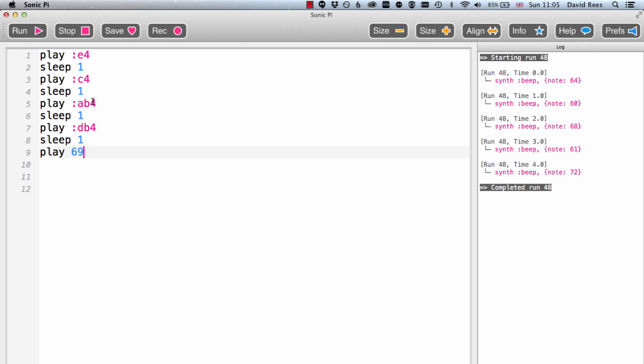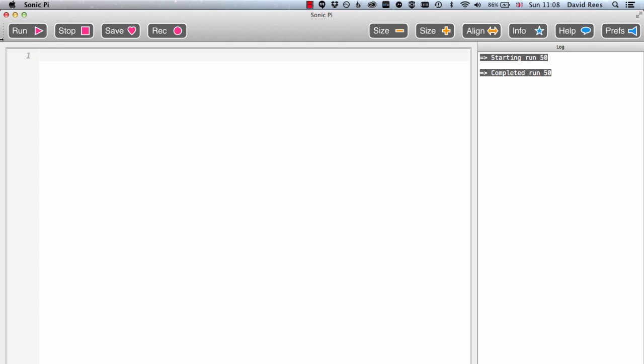Just one more note to work out. We need to translate 69 into the new notation. But if we worked out that 68 was A flat, then 69 is going to be A. And so by writing colon A4, we're saying we want the A above middle C, or the A in the fourth octave.